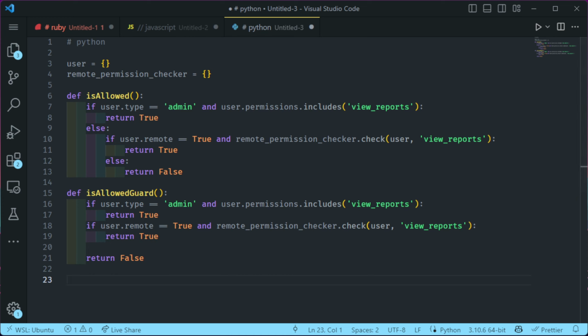So yeah, that's an example of guard clauses. I wanted to show it in multiple languages to show that it's not just something that can be used in one language, but can be used pretty much across the technology stack to create more concise, readable code.